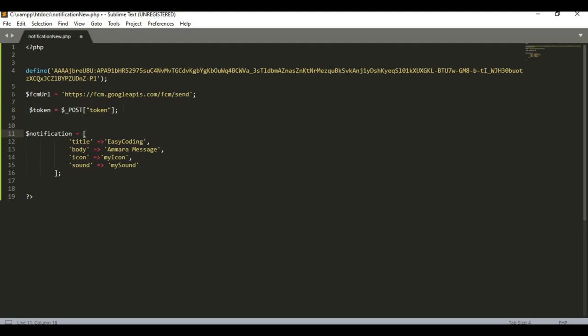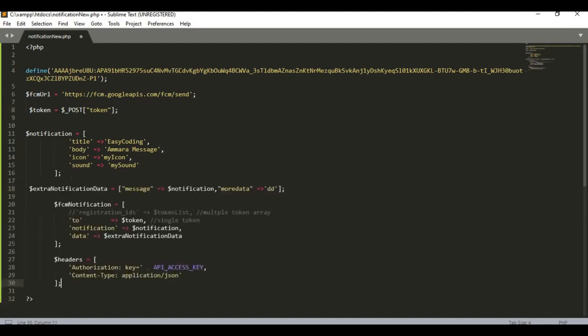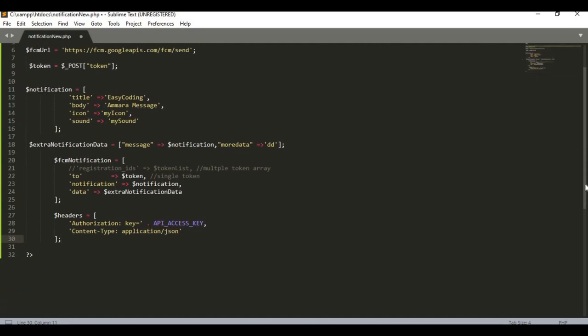And in your case you have to post the data, like I post the token here, and then you can pass the title and body here. After that you have to set some other data, and you will see this type of "to", and inside this "to" you have to pass the token where you want to send the notification. So I want to send the notification to my mobile, so that's why I write this token, and inside this token I just pass this token which is coming from the Flutter app. Okay, and after that you have to set this data, and inside this data you will see that I pass this notification.